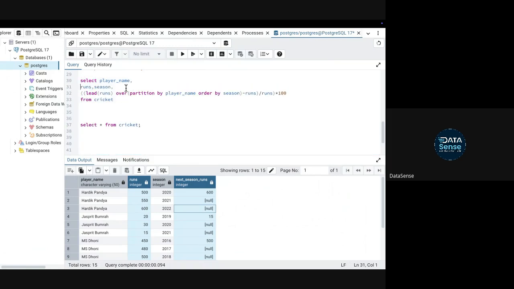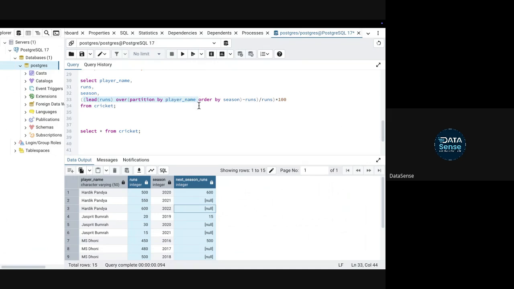Clear name, runs, season. So this happened. Just a second. Let's check brackets. Here it is. Now, if you think there is one bracket missing... Okay, see, this is what you have... no, okay, there is no missing bracket, I think.